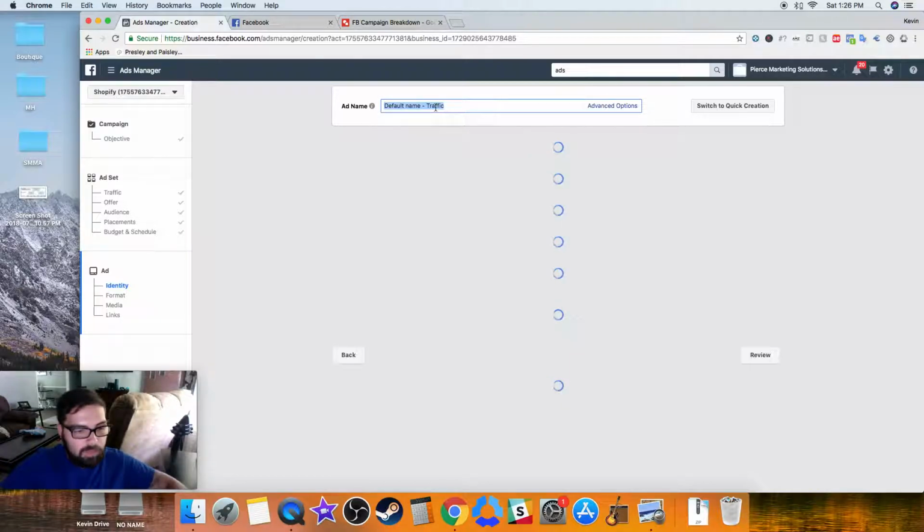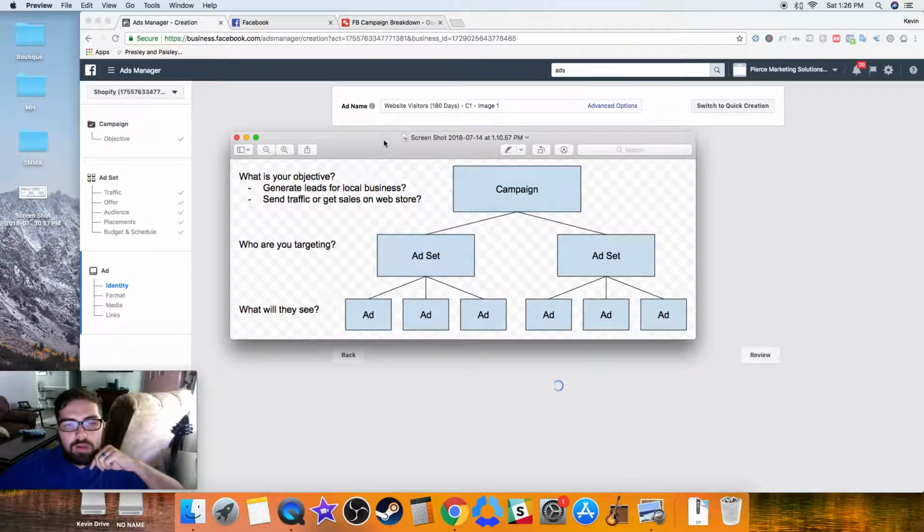So how I name this is I'll keep the audience name. So we've got website visitors 180 days. This is copy 1, and then let's say we're going to try 3 different images of the dog bed. So this is image 1. Going back to my little breakdown, we built our campaign. It's a traffic campaign to go to this dog bed. Our first ad set that we're building right now is to target website visitors. So this is anybody that's been to our website, which is like an online pet store or whatever it was. And then our ads are the 3 different images that we're going to test out.